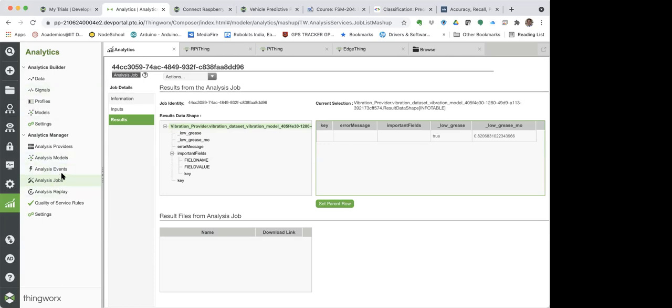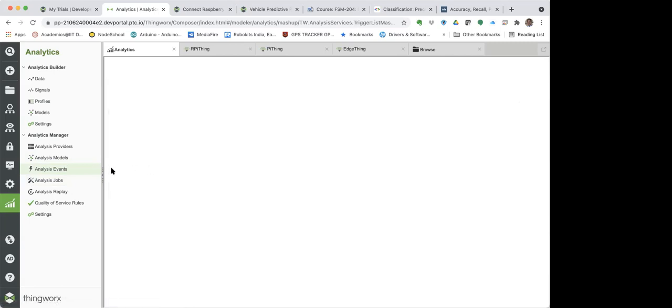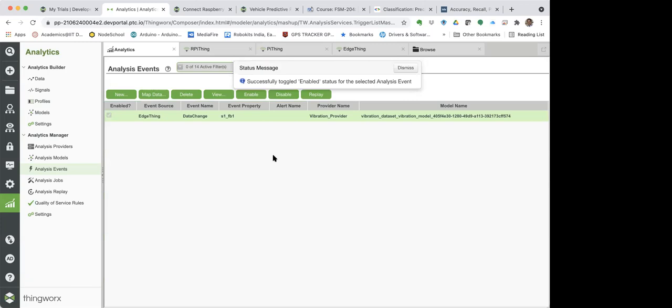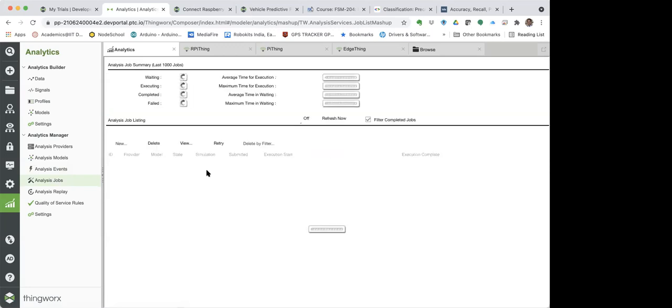So for example, if I want to check whether real-time data is still coming from the RPi, I will just show you that analysis event. I will just enable this. I had disabled it because every second data is coming, so it would be unnecessarily filling the database, but I have now enabled it actually. And now let's see the analysis jobs, how they are going on.